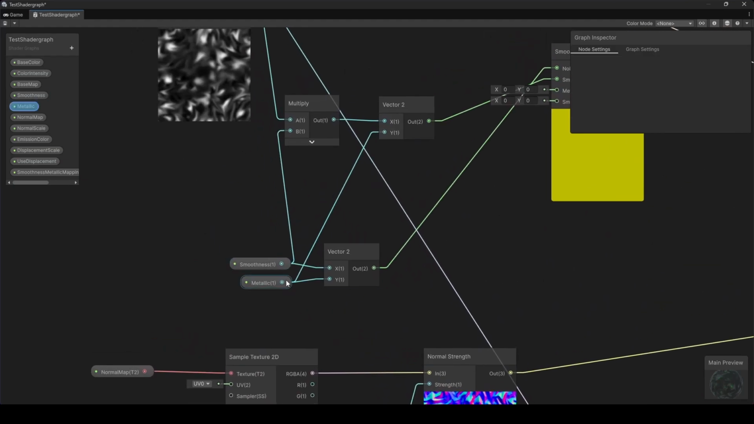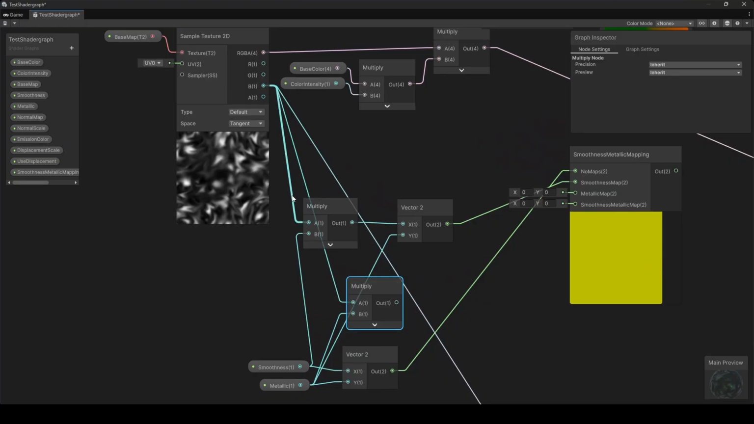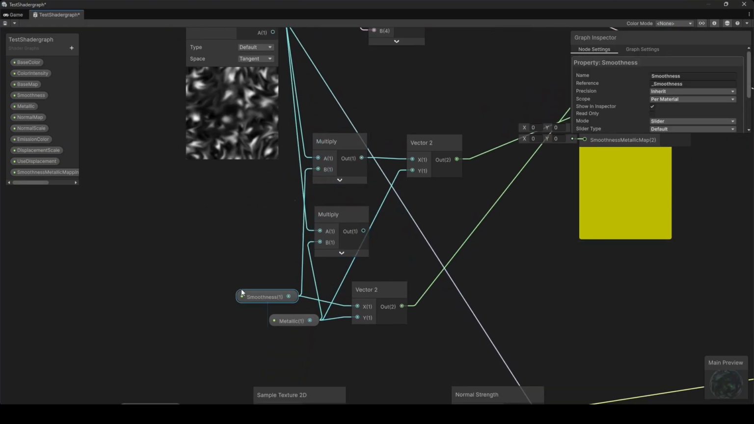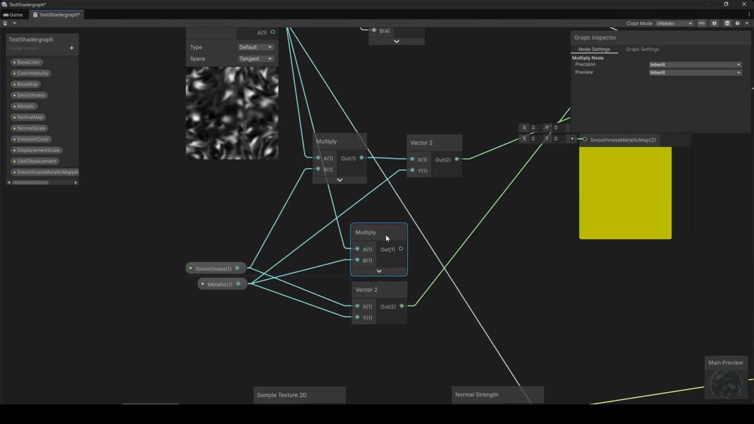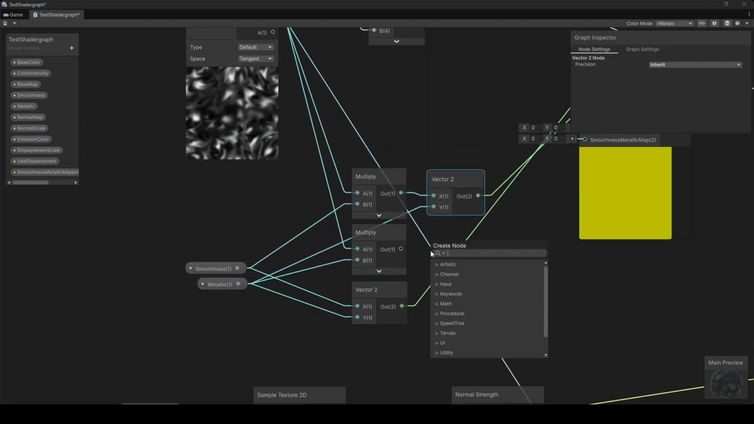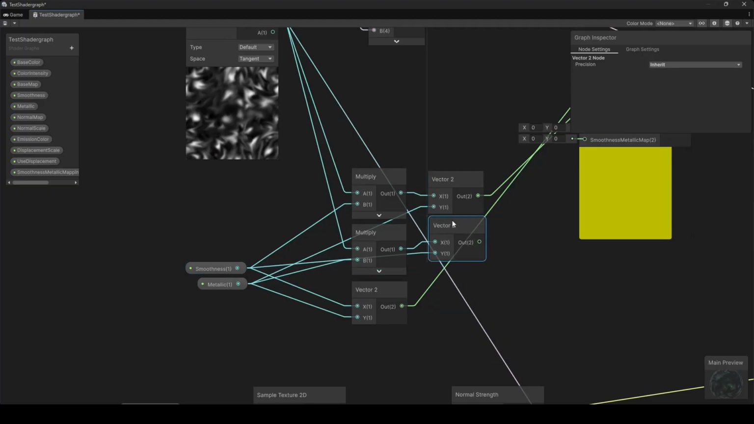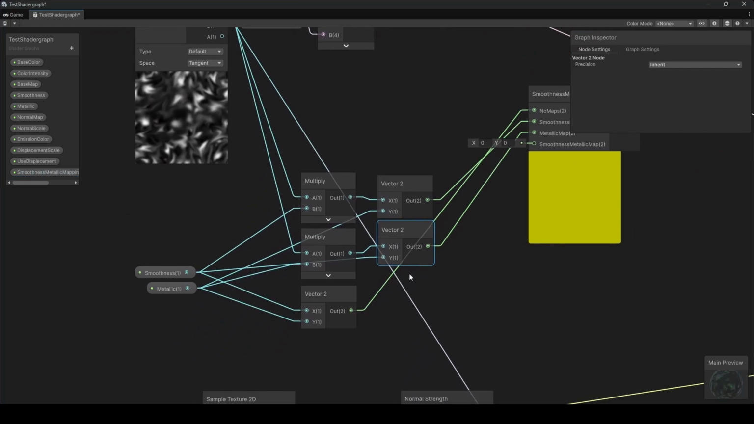values. So we want to take our metallic and multiply it. I always accidentally put it into B. Multiply it by our channel value. And then we're going to feed this into another vector 2. And we want to take just the smoothness. So we have just a metallic map.